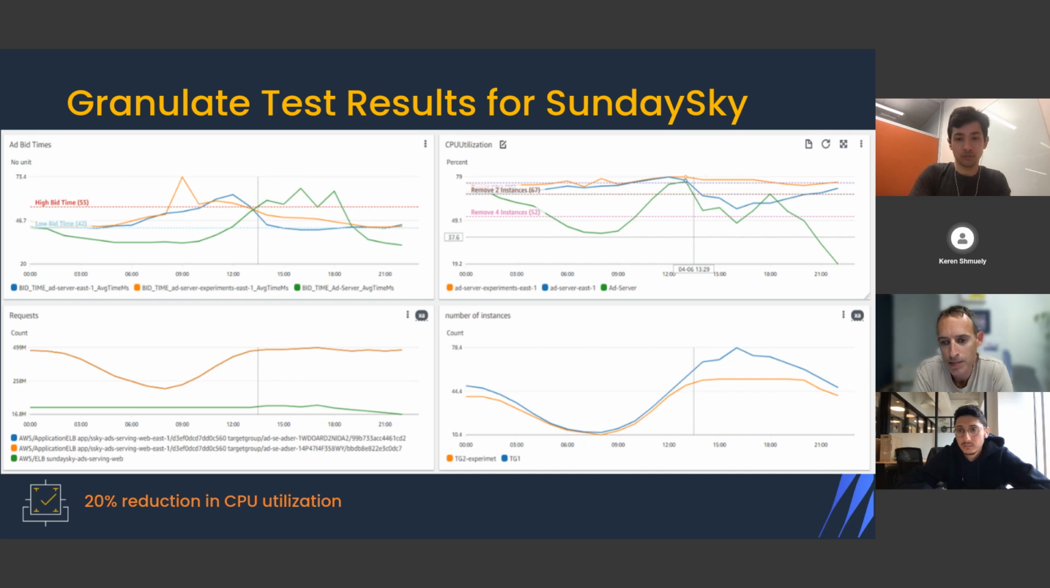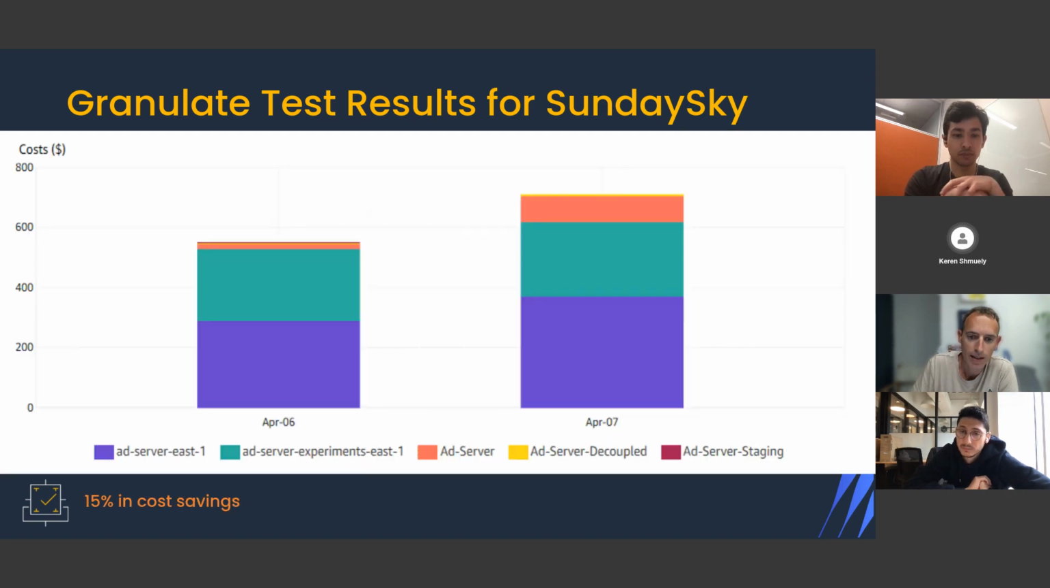On the bottom right, you can see the orange line is the instances in the autoscaling group with the Granulate agent installed. You can see that we were using fewer instances and kept the same response time. So it was pretty much straightforward to keep using Granulate. You can also see the cost difference between the two groups, and we saw a 15% improvement in our cost between the different groups.